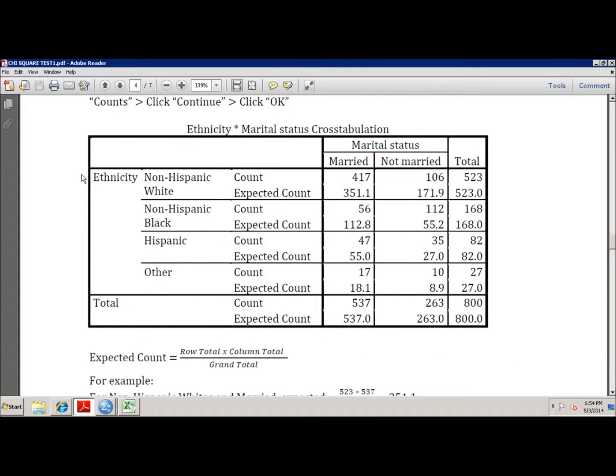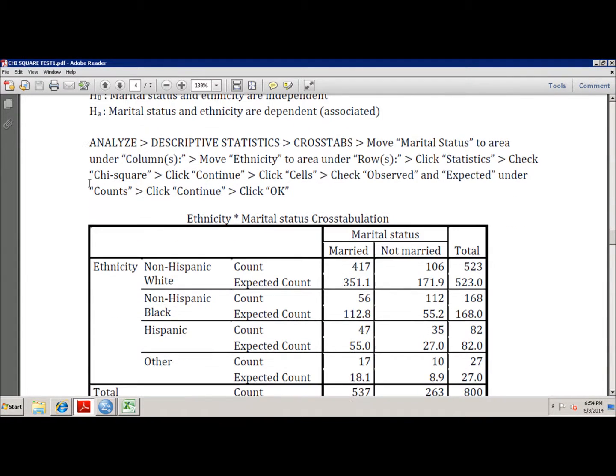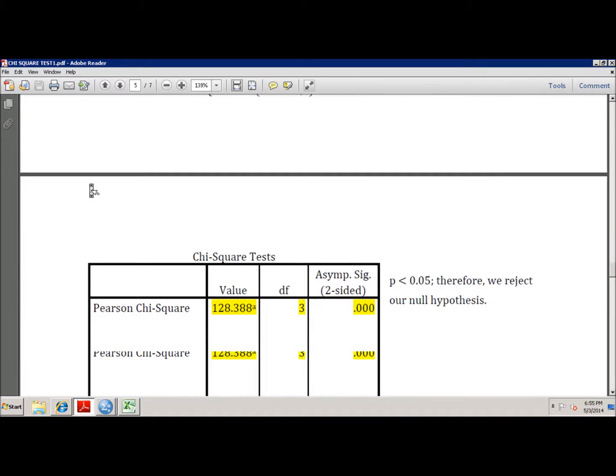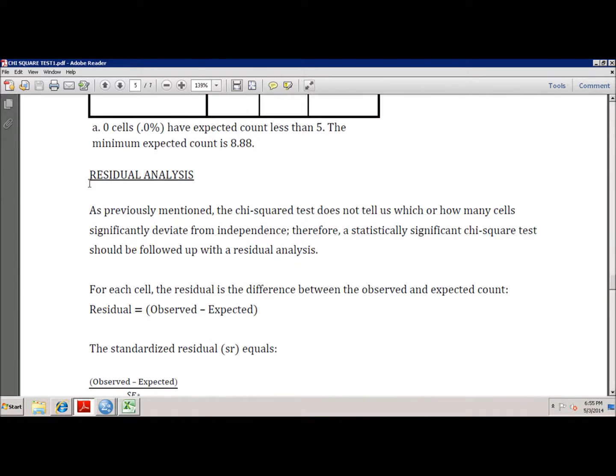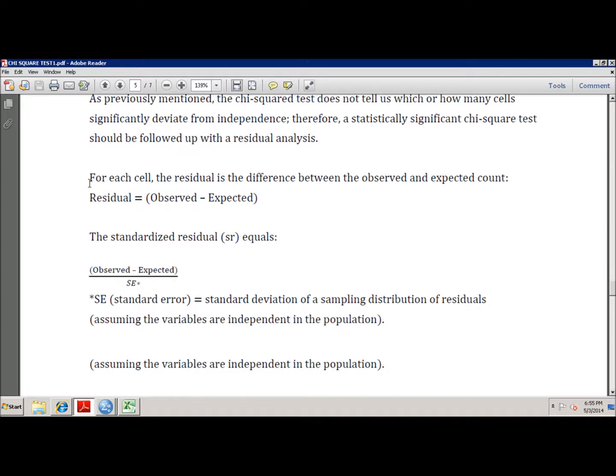The chi-square test, remember, does not give you that information. It only tells you overall. It's an omnibus test. It tells you overall whether the two things are associated or independent, and the residual analysis is useful to use as a follow-up to that. If you get a significant chi-square test, you should conduct a residual analysis.